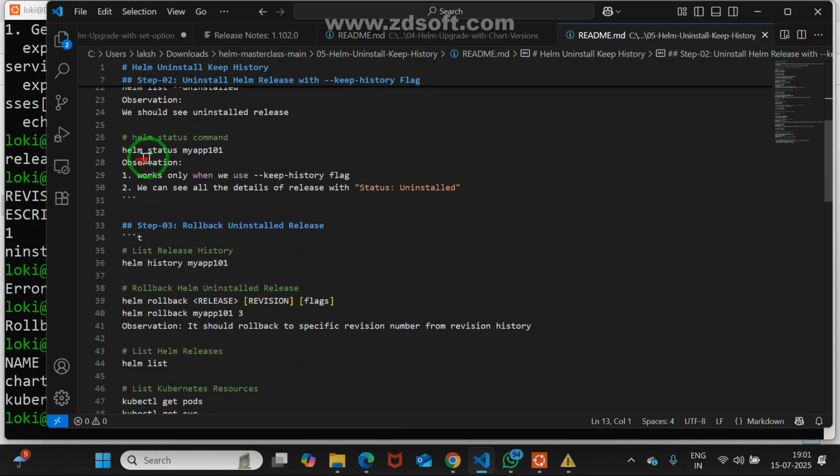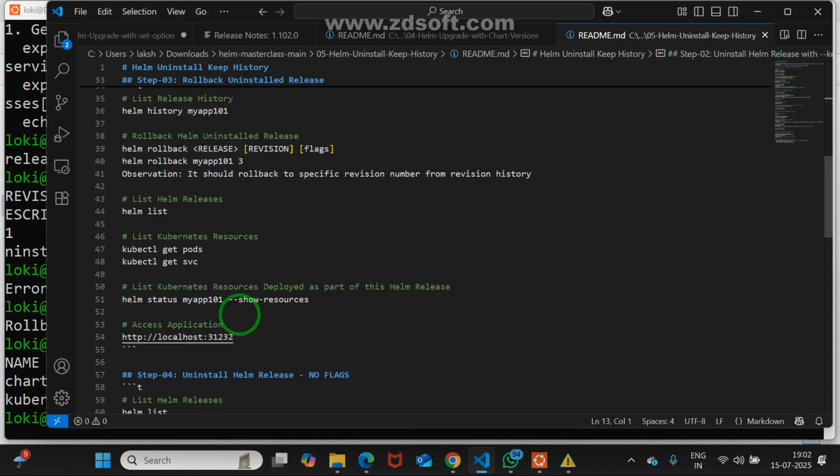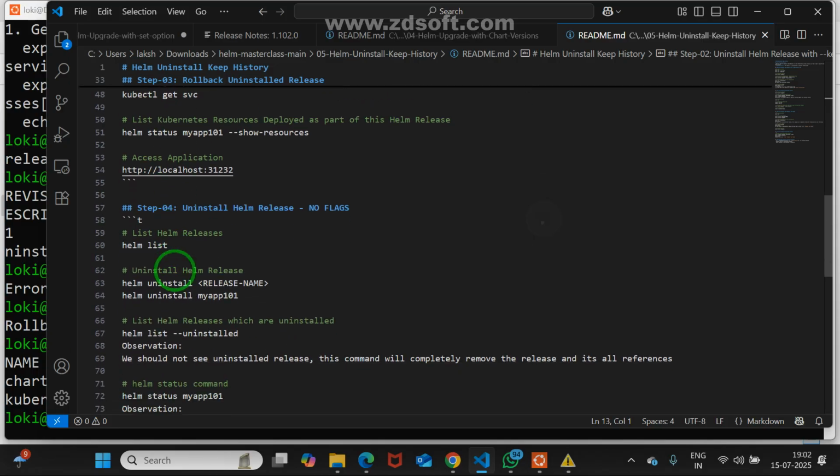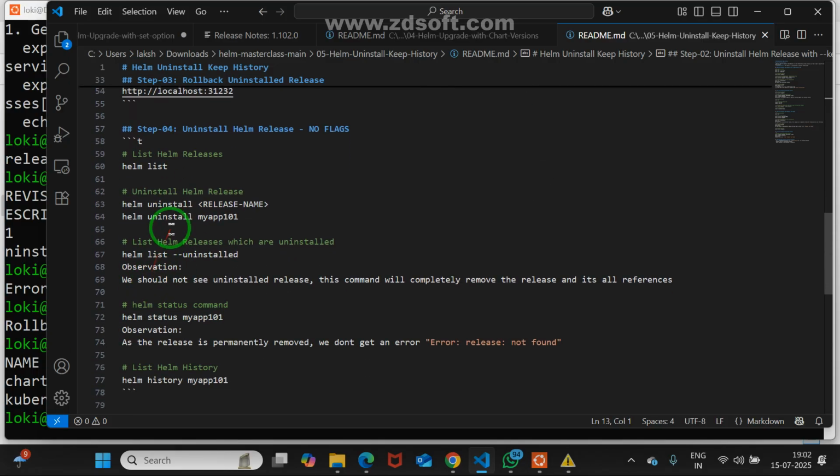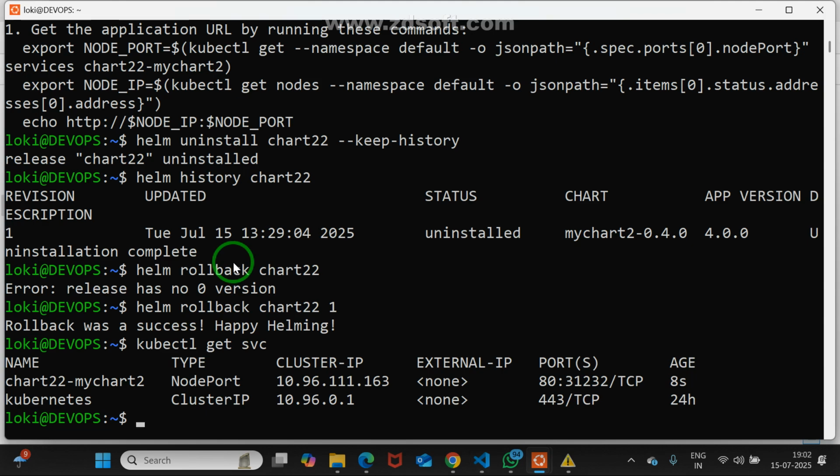See, helm status works only when we use --keep-history. Once you apply keep history, then only you can roll back. Otherwise, you can't roll back. That thing they are going to explain. Helm rollback, release name and revision, right? Yes. Helm list, kubectl get pods, kubectl get svc. Remaining things are calm. Uninstall we have seen, right? Helm list --uninstalled. I think the uninstalled one is not there, maybe.